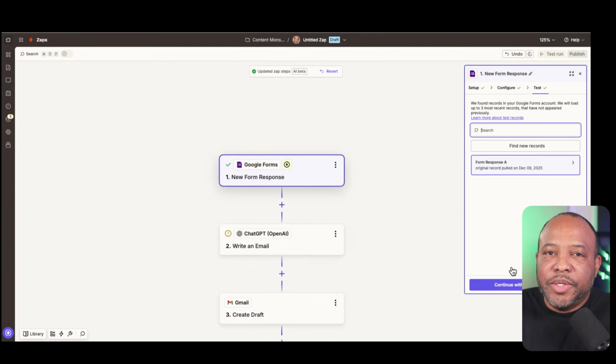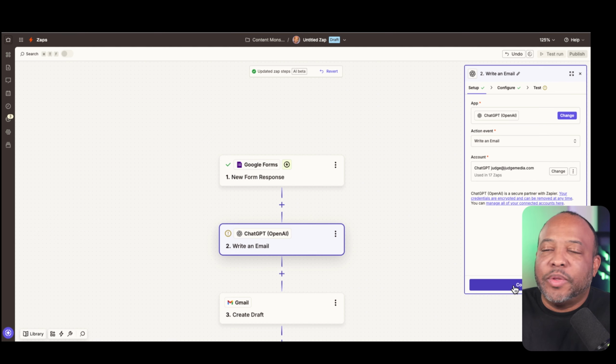And so we're going to hit test. It's going to go out and say, oh yeah, we do have a form response. We can use this form response in our continued testing. So we'll continue with that record that it found.